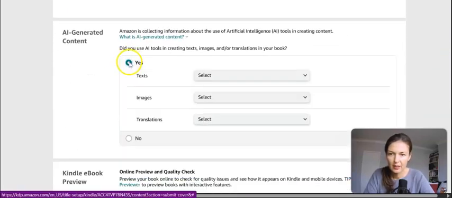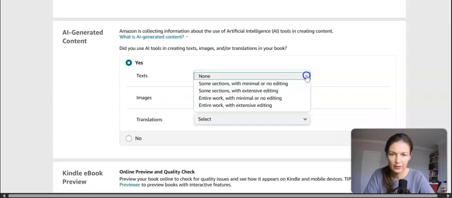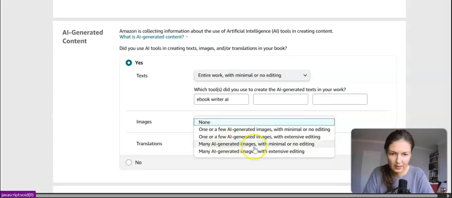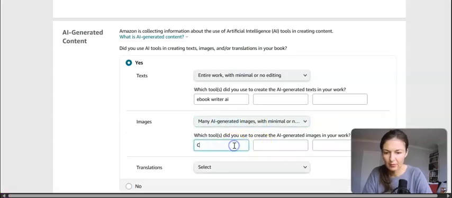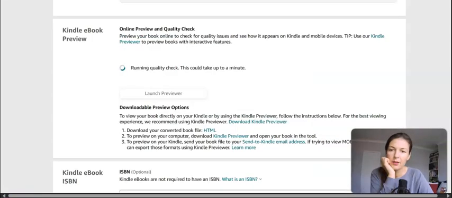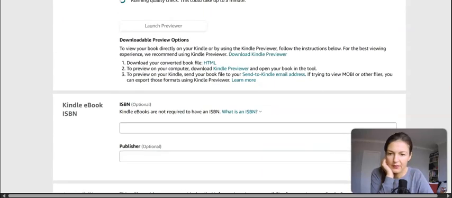AI generated content, of course. Entire work with minimal or no editing. Always be honest about it. It's cool, you know, to publish AI generated books these days. So this is the tool I use. Images, I guess. What one was it? ChatGPT. Okay, translations, nope. So it's running quality check. It could take up to a minute, so that's fine.